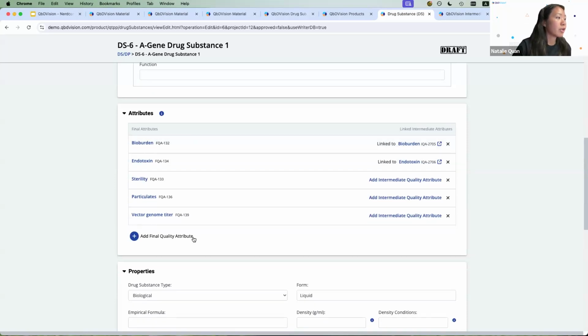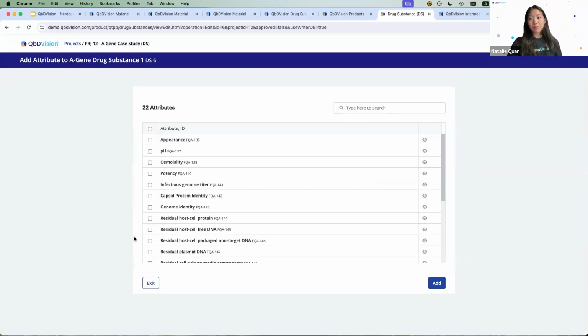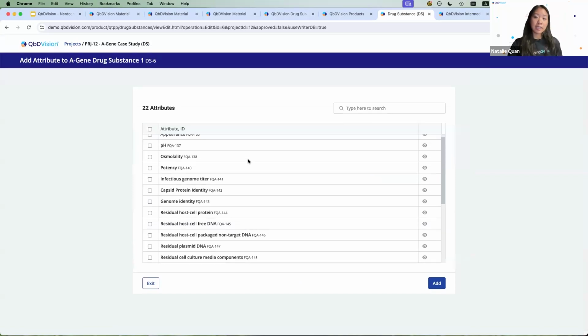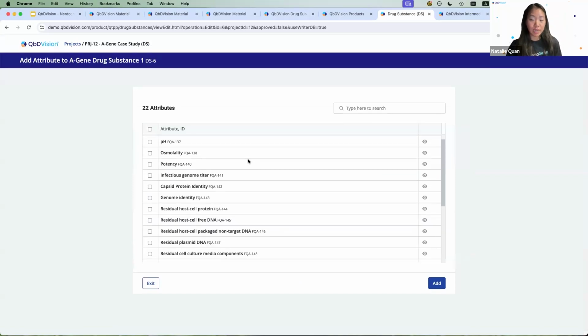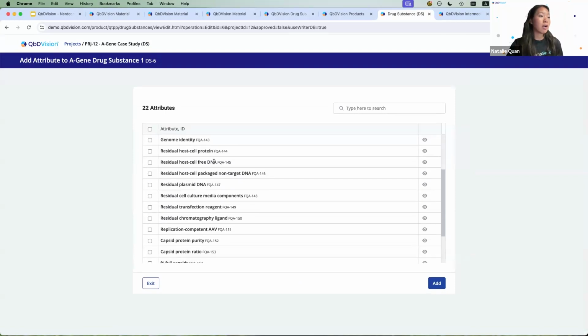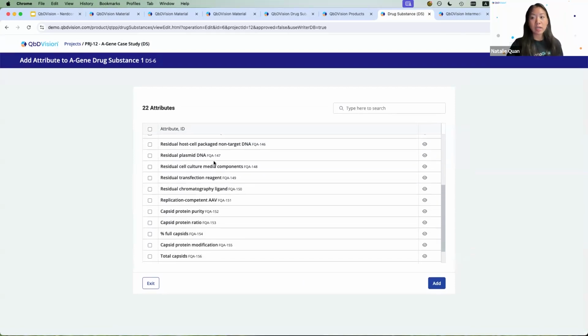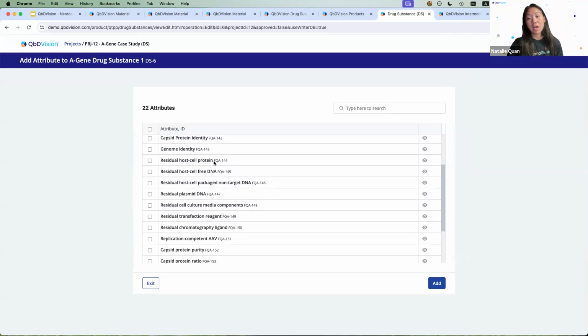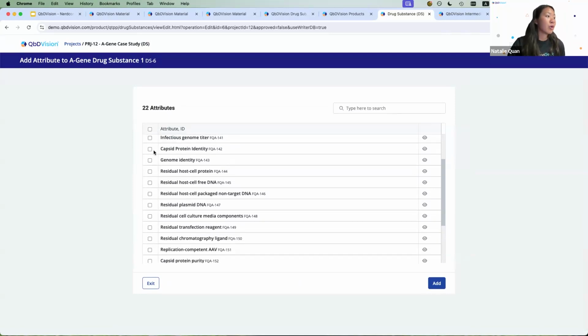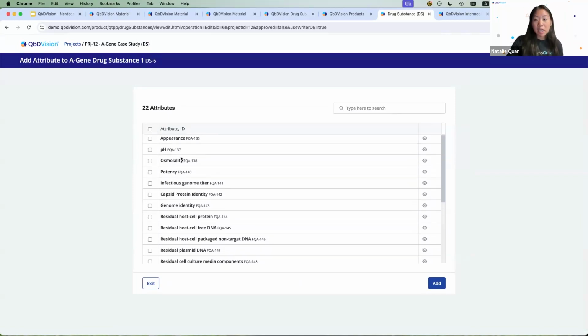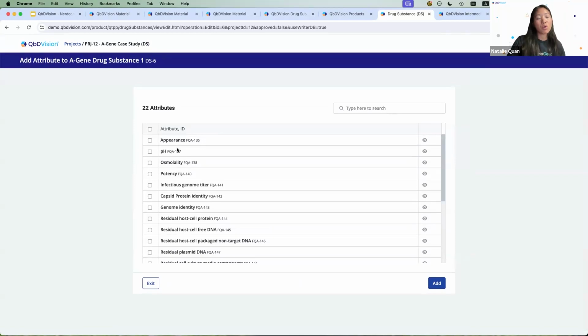So here I'm going to show you how to use this. It's a straightforward table. You just go ahead and add final quality attribute. When you click that, you're going to see a list of the FQAs that you've created. You can scroll down and select which ones apply to this specific drug substance. If you've already selected some, so you saw that I had a few selected, they won't appear in this list because they're already selected.